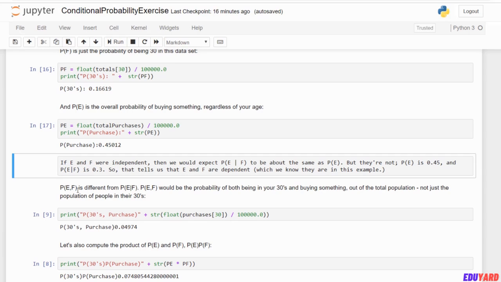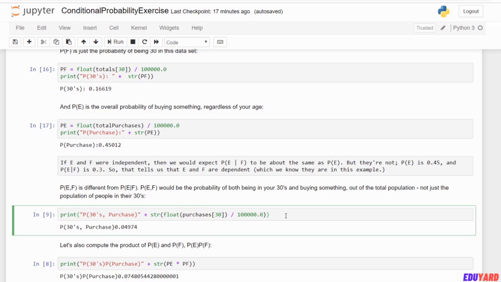All right, let's also compute P of E comma F. Again, this is all about notation. P of E comma F is different from P of E given F. So P of E comma F is the overall probability of being both in your 30s and buying something. We are looking at the overall probability, not just restricting that to the population of people that are in their 30s. We can compute that easily enough. We can just look at the total number against the total size of the data set here, and that works out to about 5%.